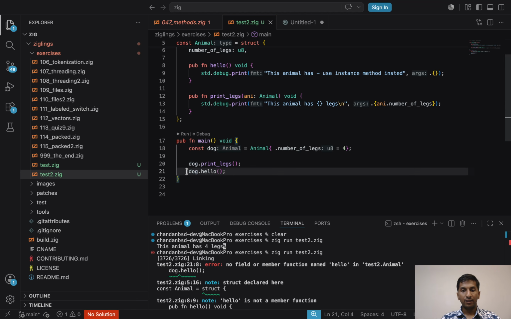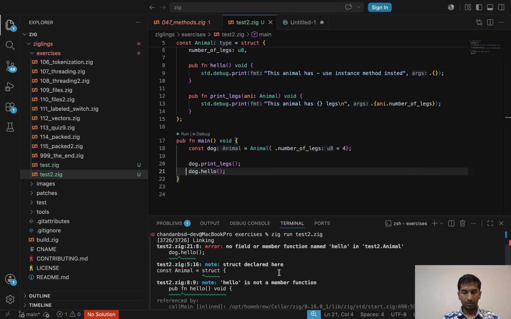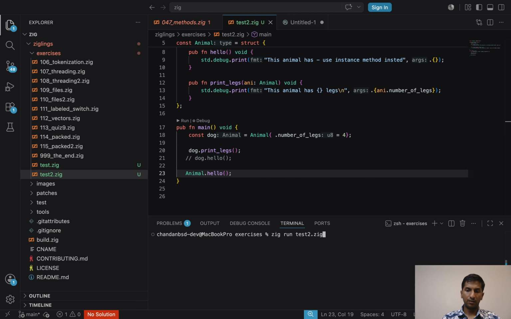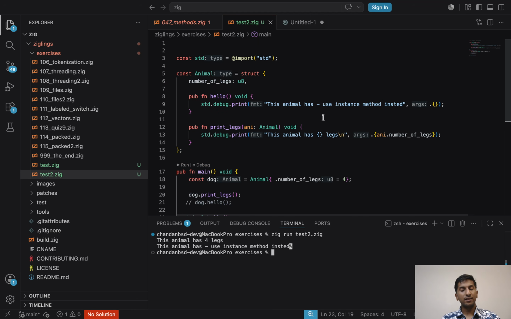However, if I do this and I say animal.hello, this should work. Perfect. That works. That works exactly how my brain expected it to work. And that's kind of nice. Works similar to other languages.